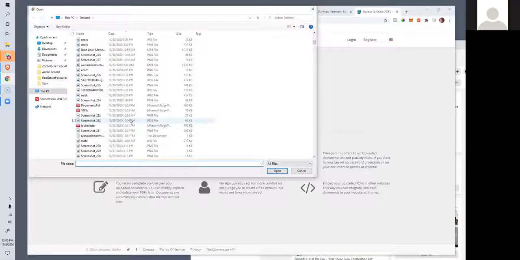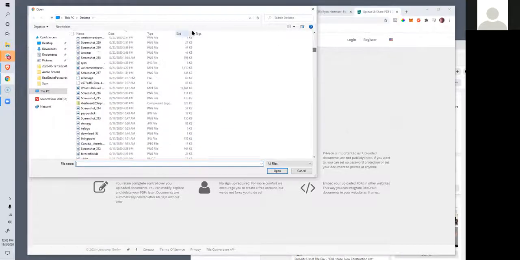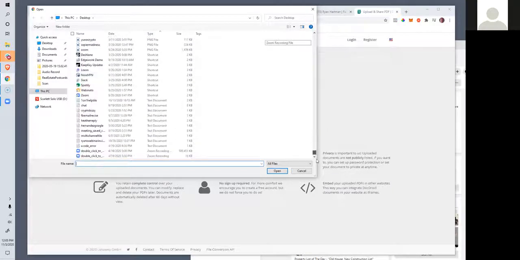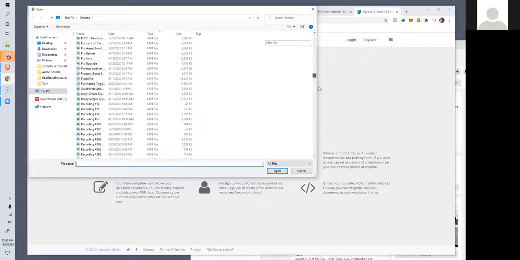What do I have here? Something that's not... I don't know what any of this is, but if I had a PDF here... Figured I'd have one for real estate. Sorry guys, one second.